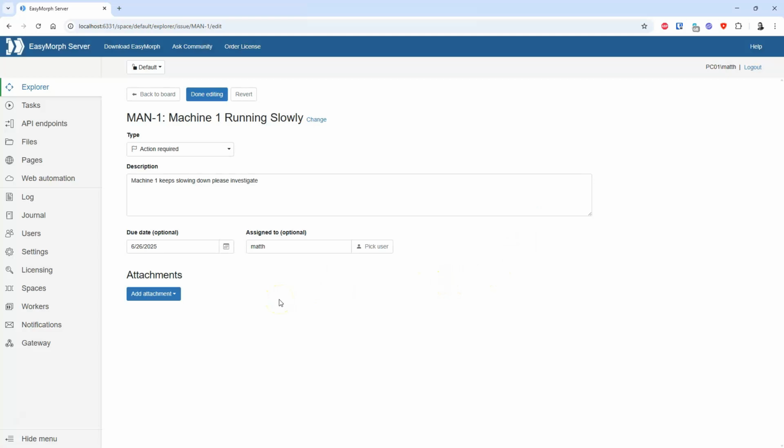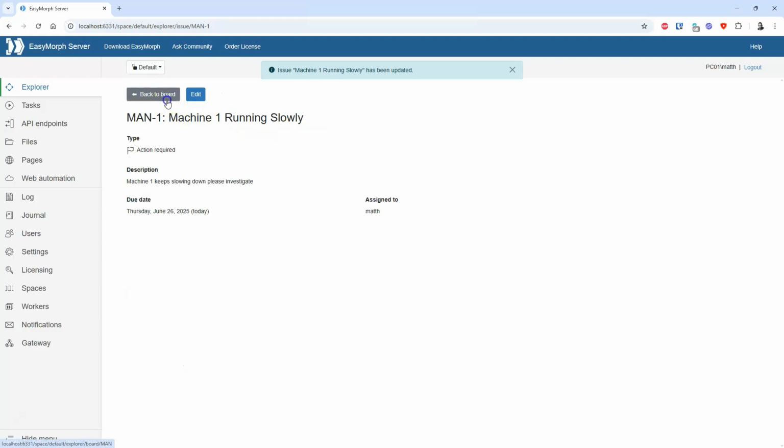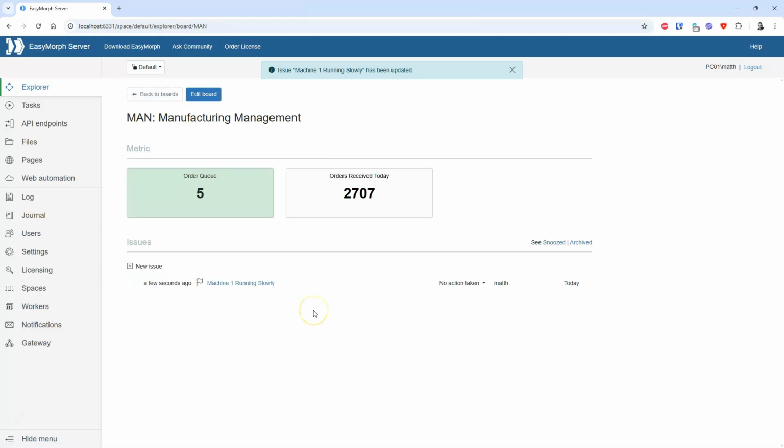And lastly, if I want to, I can add attachments of various types. Now I can add attachments from the catalog. So if the metric was showing a big problem, I could attach that and make it obvious, or a file on a server, or I can also add a web link. Let's go back to our board and we can see that our new issue is there, highlighted, assigned to the user.